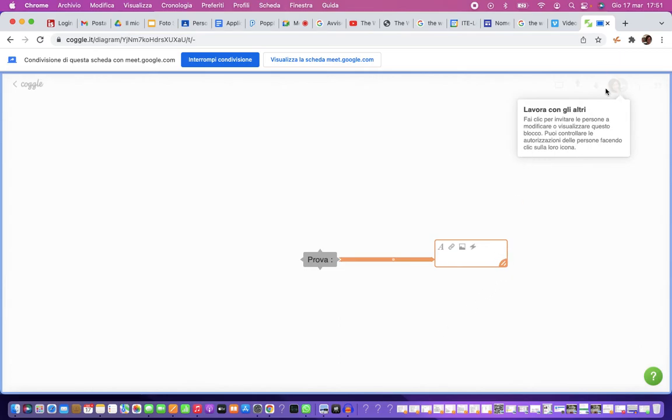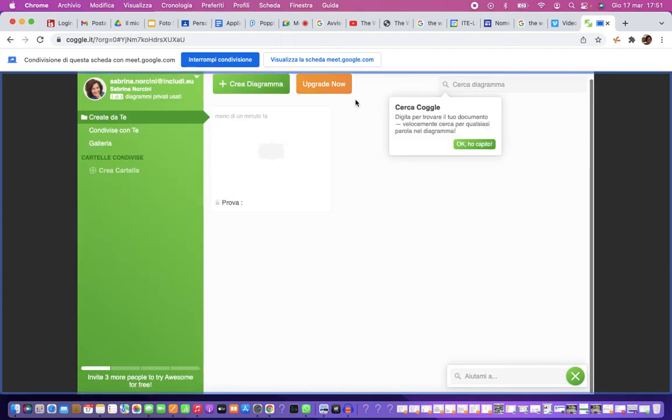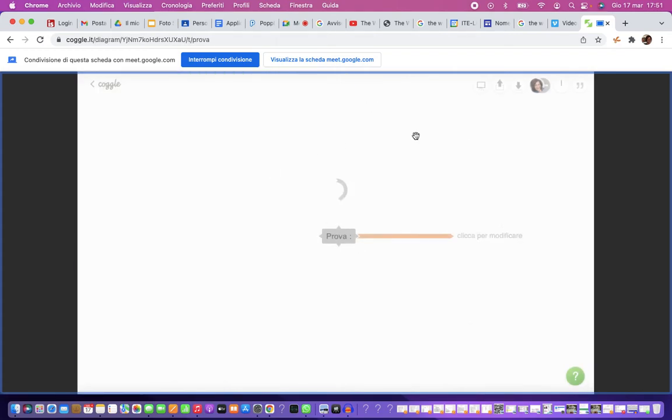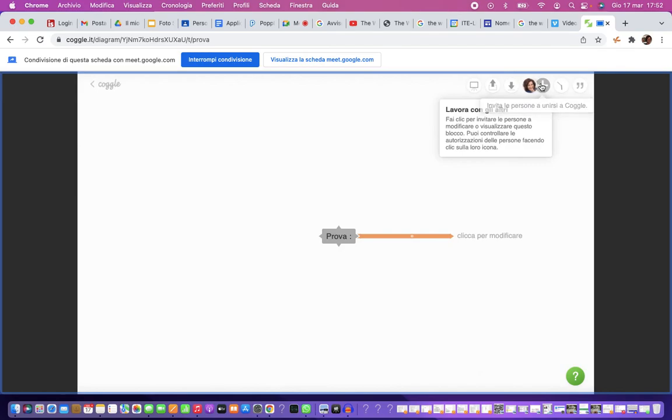And here you can present the Coggle. Then we can choose to, what is it? Okay. Where is my Coggle? Here. We can export. You can share it or download it. Let's see. It's the sharing here. Okay, work with others. I can use the plus, and add an email to invite a friend to take part in my mind map.